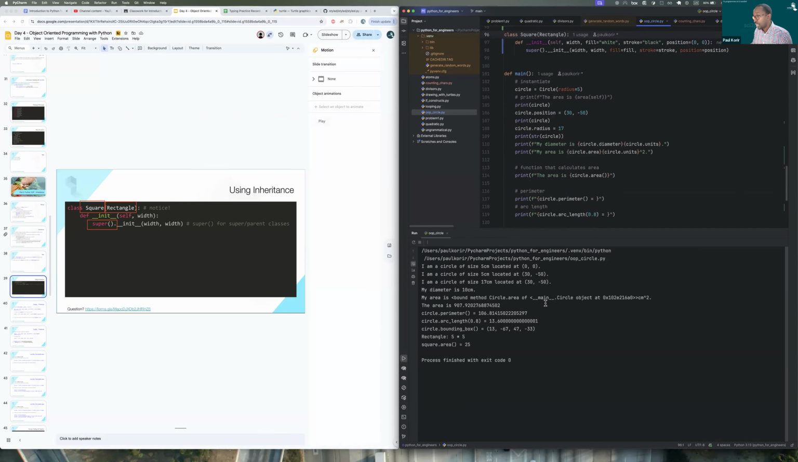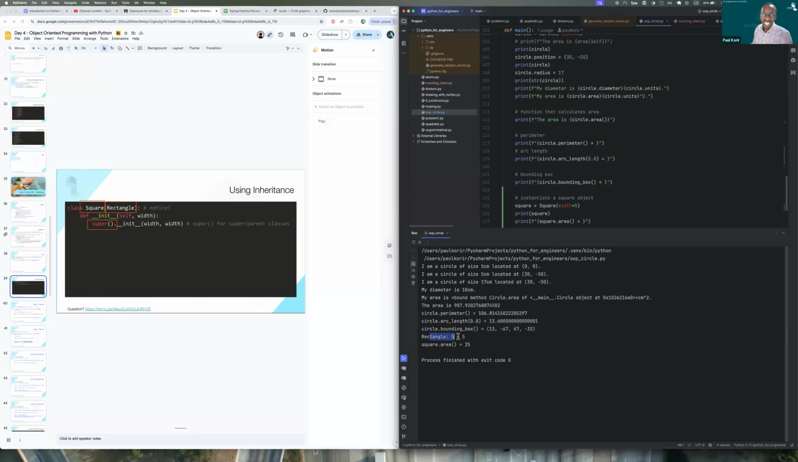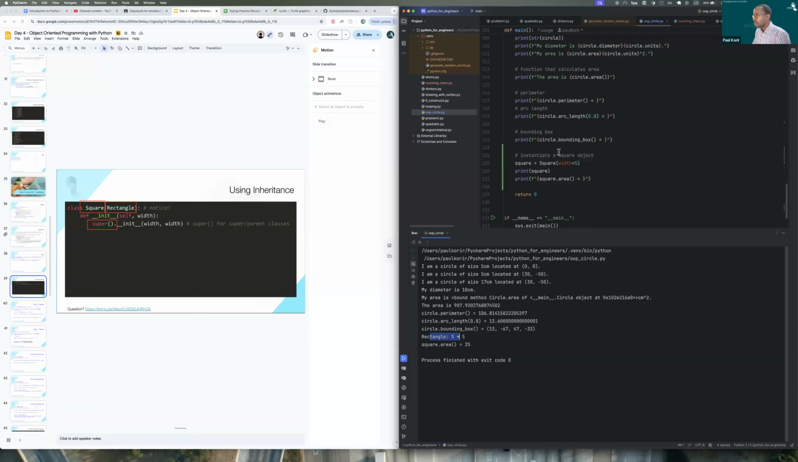So now we still get that the rectangle, so now we are calling it a rectangle. So it's a rectangle with equal dimensions. We can work on that later. That's not really critical. But we can get the area without defining an area method. We simply borrowed the area method.